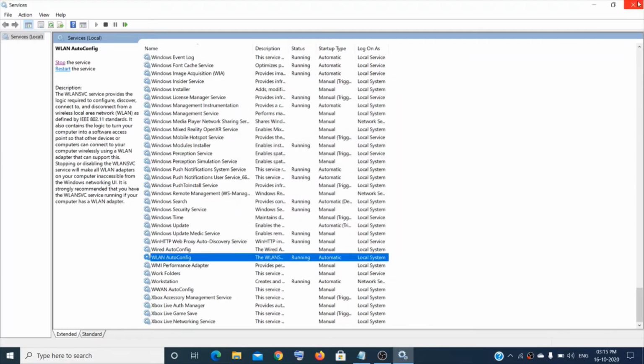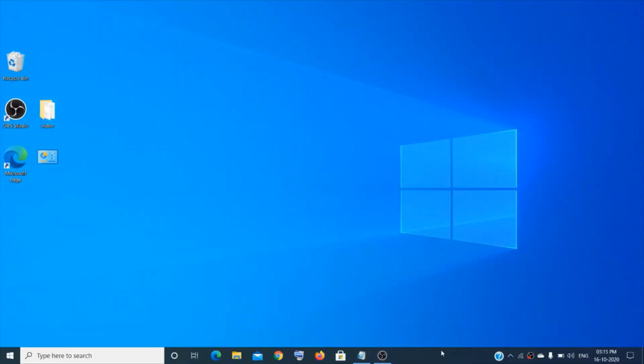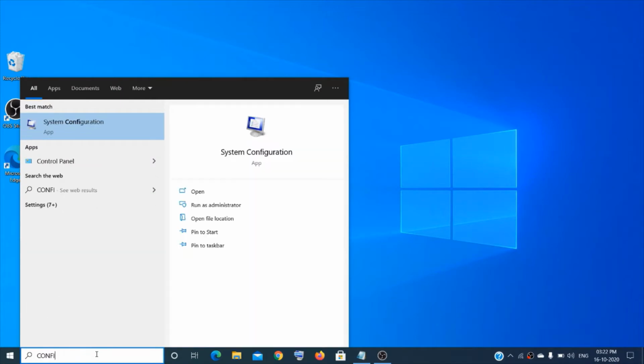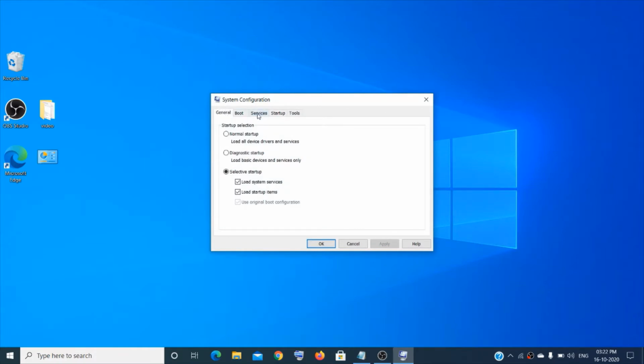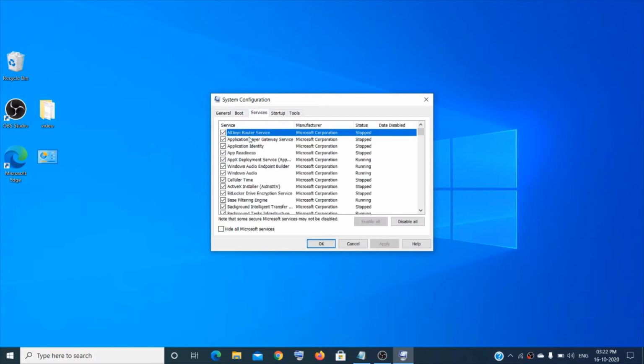Wi-Fi icon. If that doesn't work, the next method is go to search box, type configuration, and then you see here system configuration. Click on it, click on services, this one, and then make sure all the services are enabled. If few services are not enabled, then this enable all box will be highlighted. You click on it and then you click on apply and then you click on OK, and then restart your computer and check the Wi-Fi.